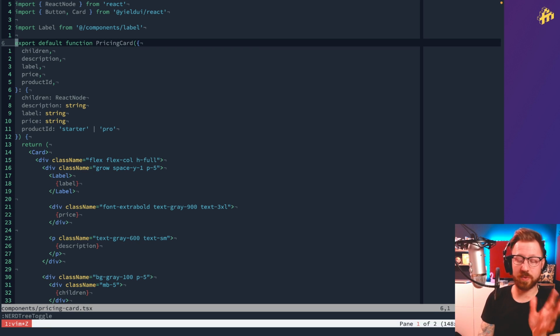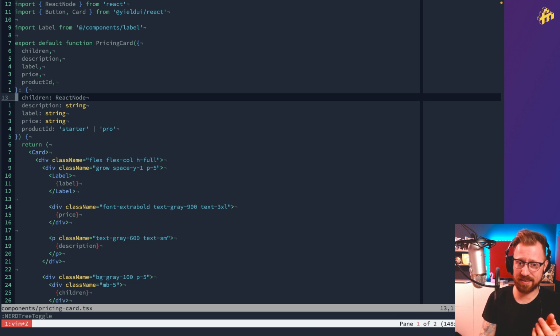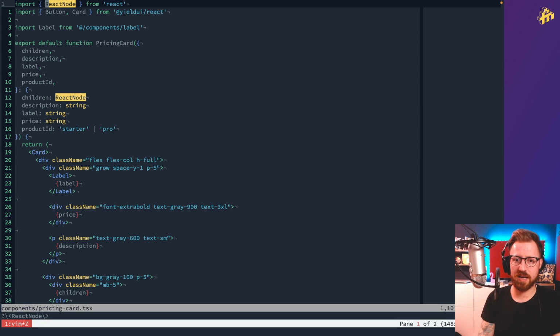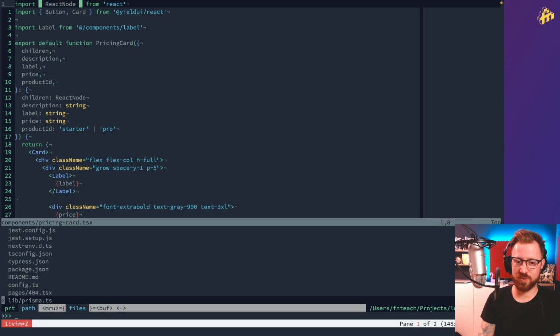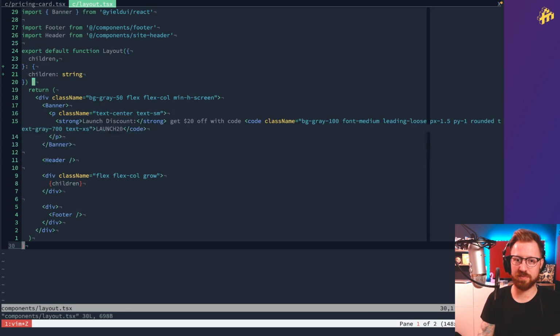So I have a pricing card. We don't even need to look at this project in the browser, but it is an online store on which you can buy products, and I have a card that shows you this is what it's going to cost. This is the buy now button. This is a tag. This is a label. And I can pass children to that. Children here is declared to be of type ReactNode, and ReactNode is imported from React. I'm just going to take that as is, and we're going to do the same in the layout component.